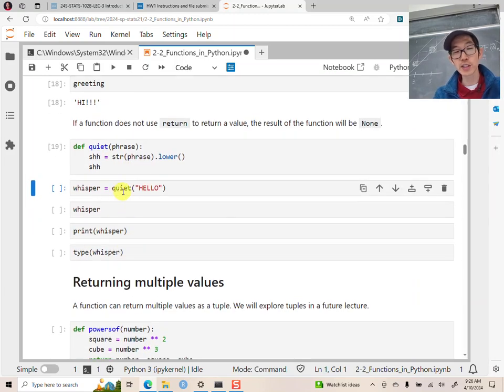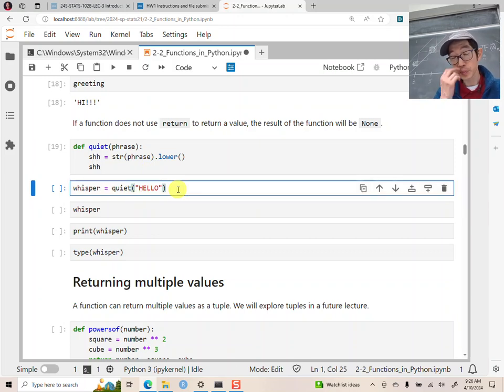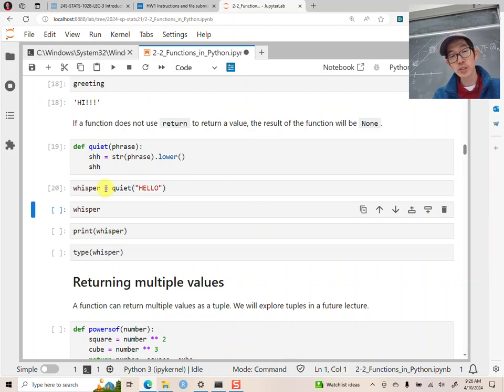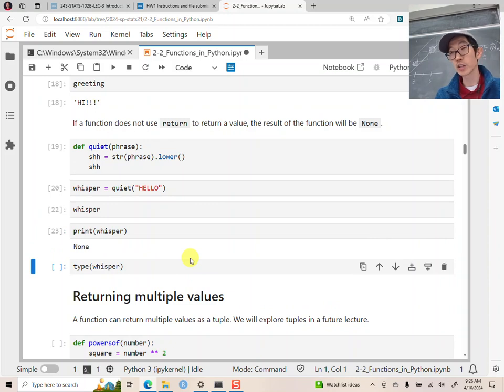So here, if I say make quiet, this phrase quiet takes whatever phrase you have and makes it lowercase. Here we're gonna do quiet on hello, and we're gonna store this output. Okay. What is whisper? Okay, whisper is a none, and if you actually try to say, hey, what is this? Like nothing gets output to the screen. Okay, now you can say print whisper, and it will print out none.